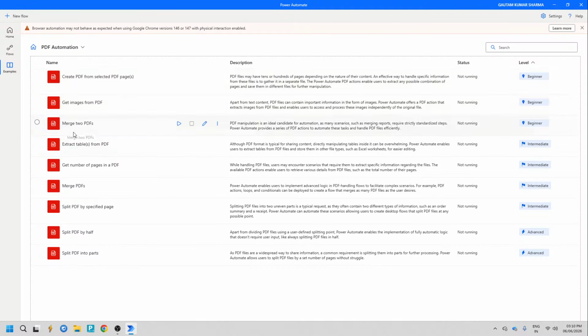Get image from PDF, merge to PDF, extract table from PDF. A lot of things are there. We will see all these things one by one, not from the example, but we will try to create our own. Okay. Now I am just trying to inform you how you can explore this example tab and how you can start learning on your own itself.